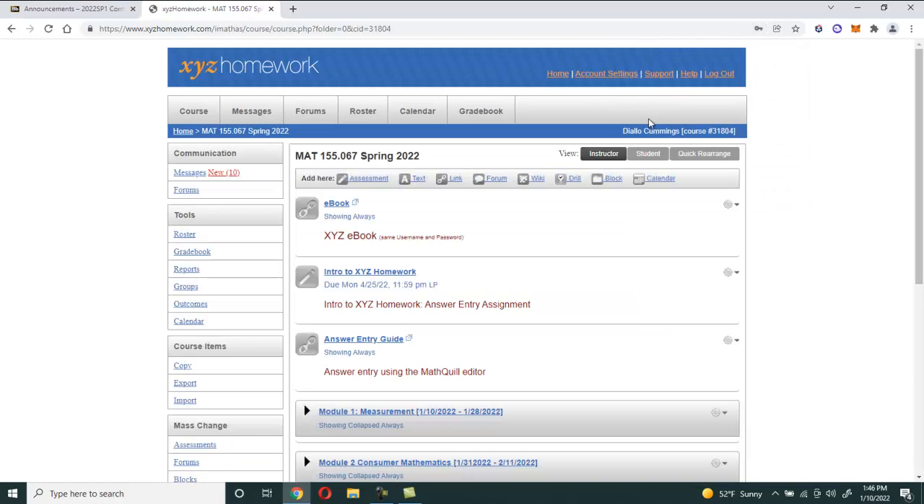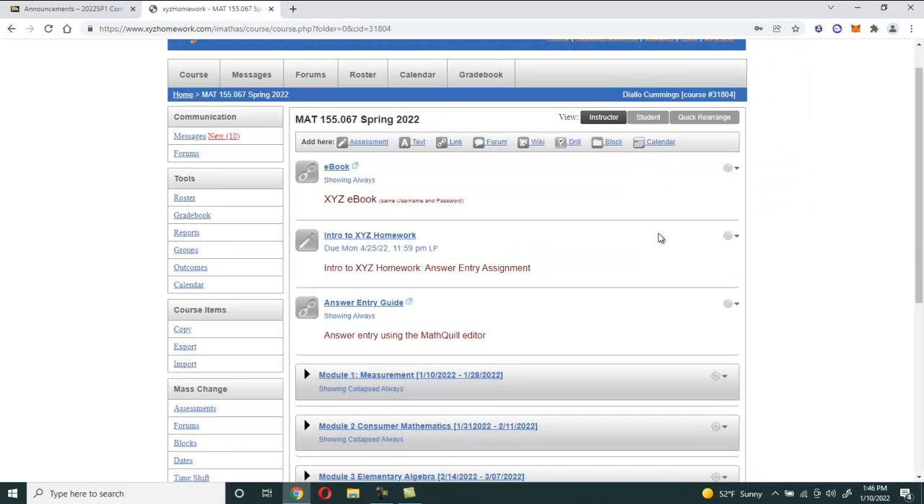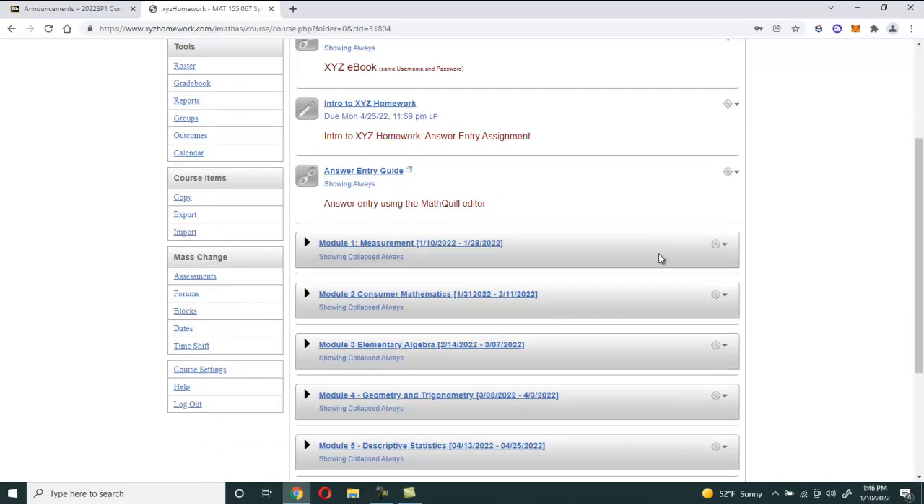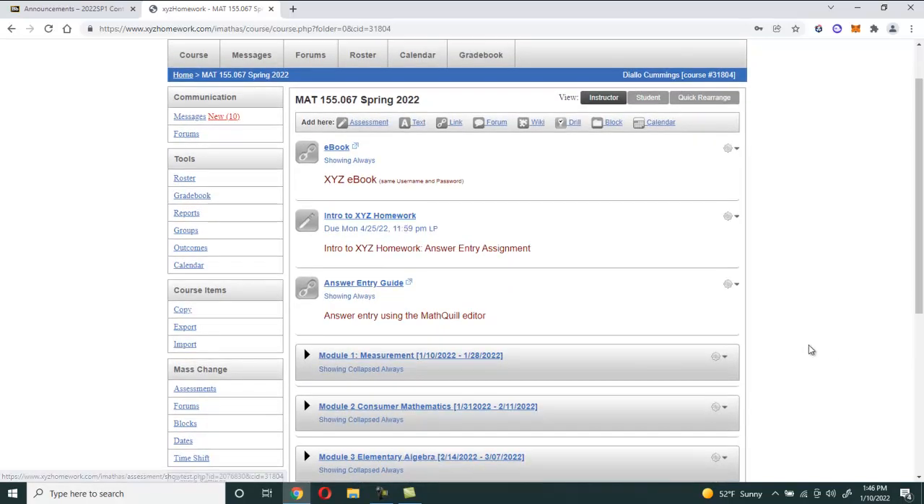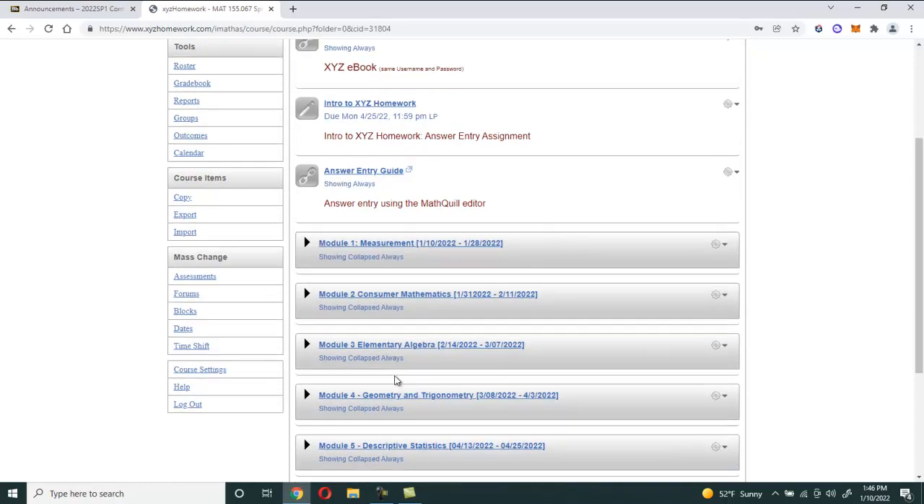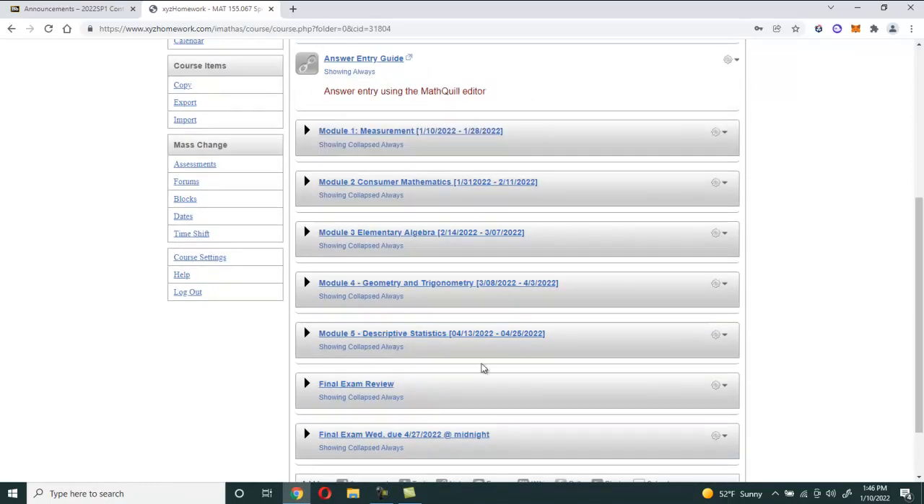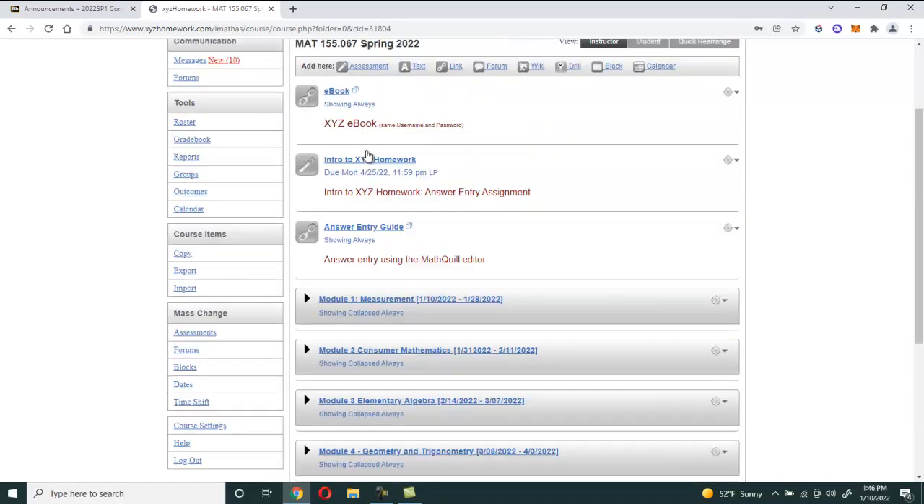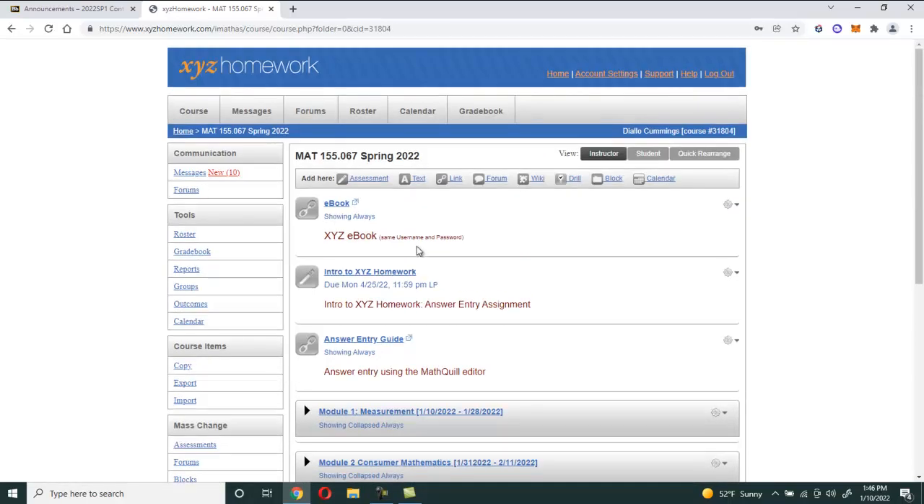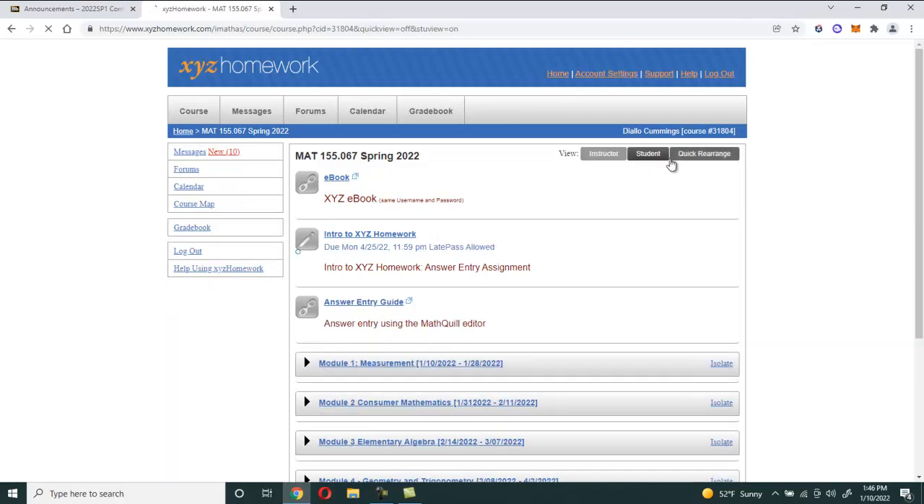So this is what the course looks like as far as XYZ is concerned, and now I'll just show you how to navigate through XYZ. So the first thing you'll notice, we have modules 1 through 5, and each module has, well, I'll tell you what, before we actually go through the assignments, let's take a look at the tabs that are both at the top and on the left hand side of XYZ.